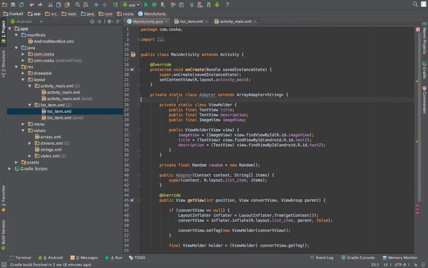Because this class is only being used in this class, I just define it as private. So it's a private static class adapter. One thing that you need to know is that I just extend the array adapter in order to make the adapters. I just extend it and override some of the methods to tweak the behaviors as I want.